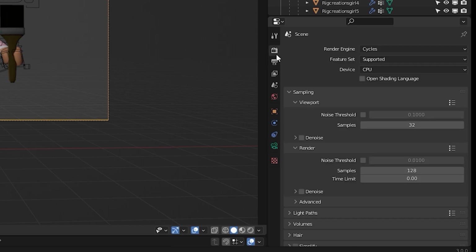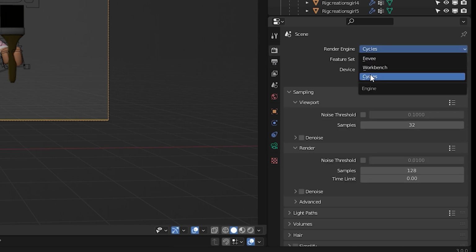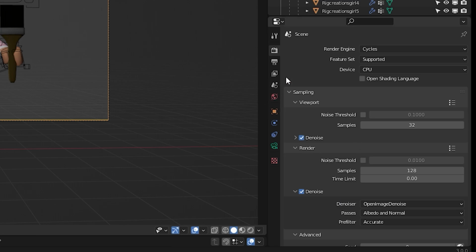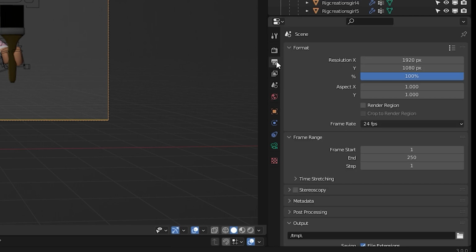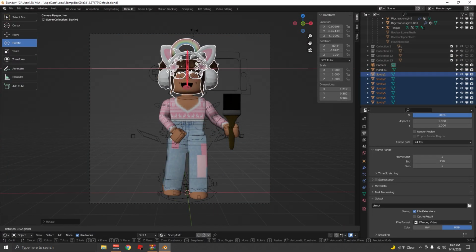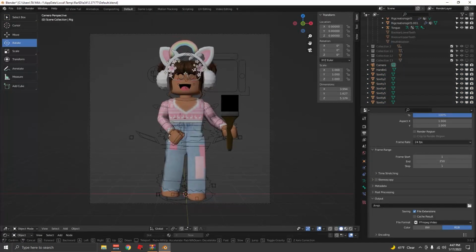So then move yourself over to this little camera icon and make sure you are on cycles. Don't choose Eevee, it will not work. And then click denoise and then the second denoise. And then go to this camera printing icon. And then here is when you can change the length and the width of your photo. I like to do 1080 by 1080 because that's high quality and it's a square. Then after I do that, I just reposition the camera a little bit more so it's pretty much to where I like it and it's pretty much finalized.